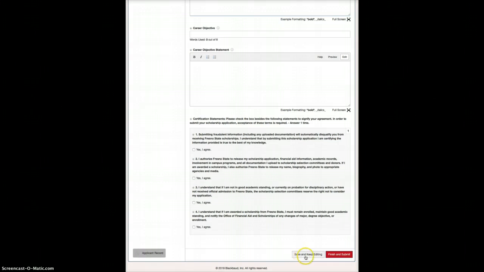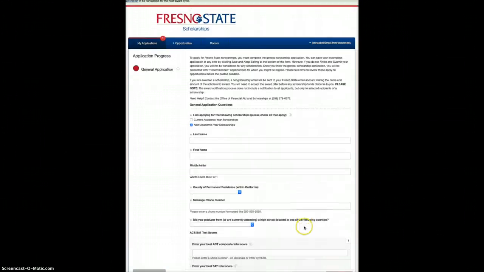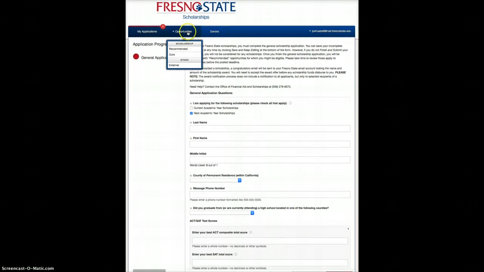Notice down at the bottom where it says Save and Keep Editing. So if you needed to stop, or you weren't sure about something, or you needed more time, you would just save the information that you'd already entered, and you would come back and edit it later and add on to it later. So use that button if you need to. If not, when you're ready to finish, you would click on Finish and Submit, and it would take you to the next page, which is going to be about our opportunities at Fresno State.